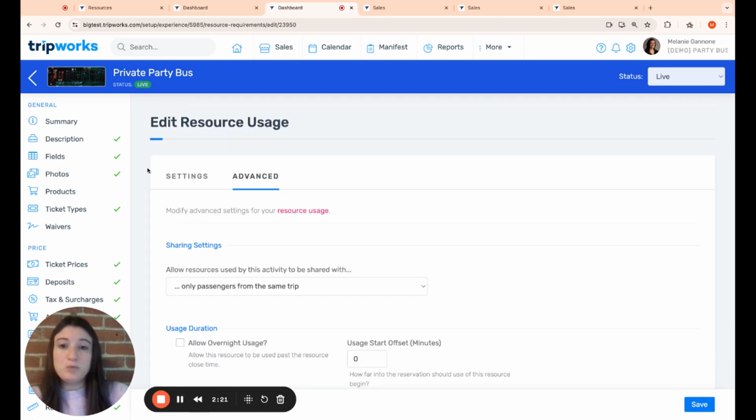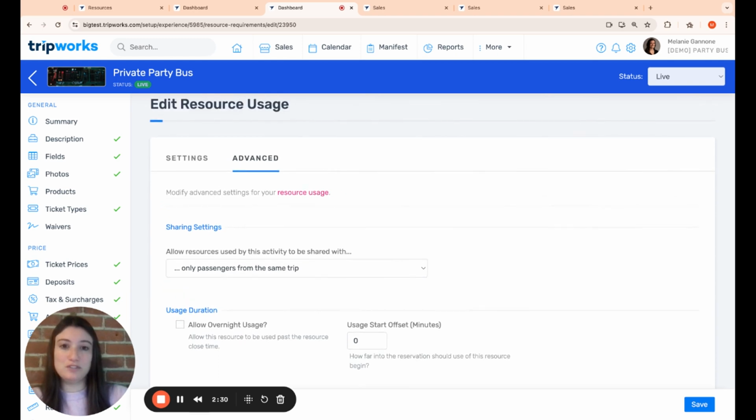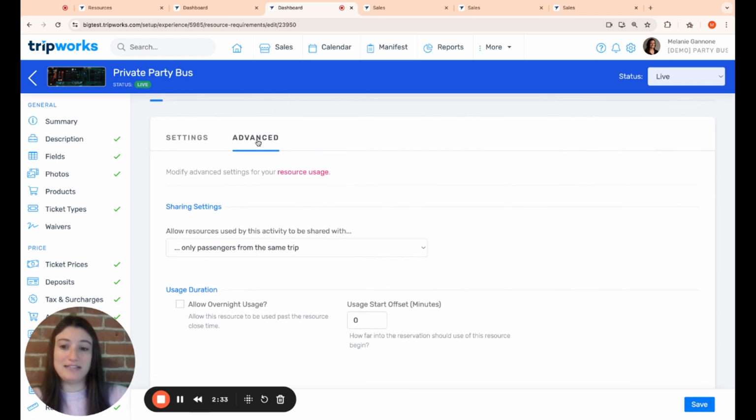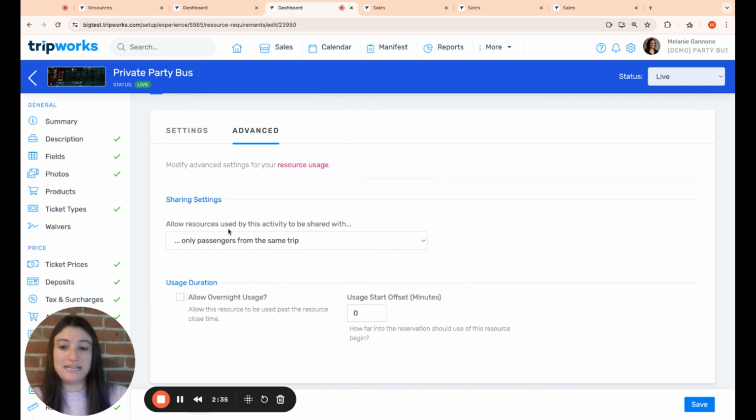The next step is you want to head over to that private experience that you have set up in your account. So we switched over to our private party bus activity, and we're looking under that same resource usage setting, the Advanced tab. And then now for the sharing settings, we're going to set it to only passengers from the same trip. And what this setting allows you to do is you're telling the system whenever this private party bus is booked and a trip is utilizing the resource, even though they're not filling up the bus, do block off that resource and take it out of inventory and make that date and time unavailable.